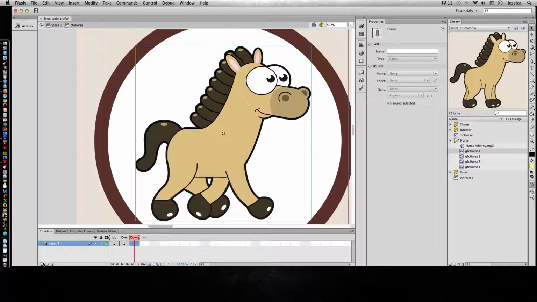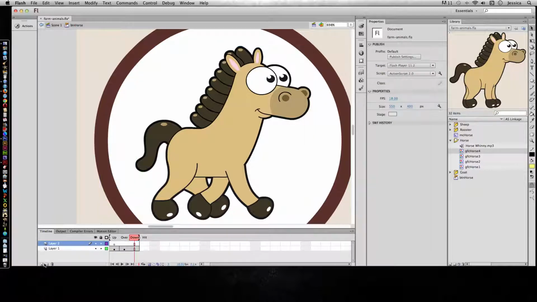Now to add an audio, I can click a new layer, and when a person clicks on a button, I want it to make a sound. So in order to add audio to this frame, I need to create a blank keyframe, and then from here, I can go up to the Properties panel and choose the horse whinny sound, and it only brings up the sound files that I've actually loaded into my library. And now that sound is on the downstate.